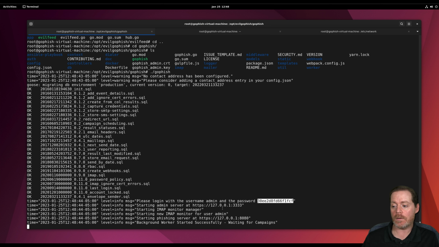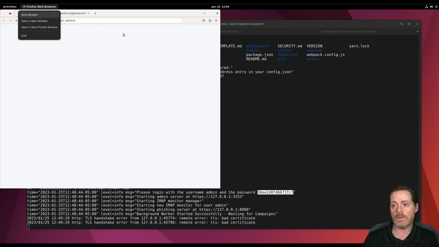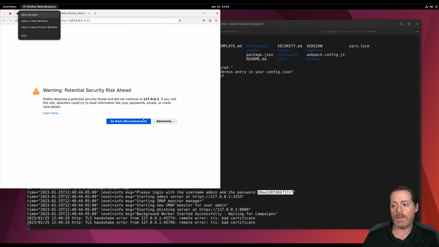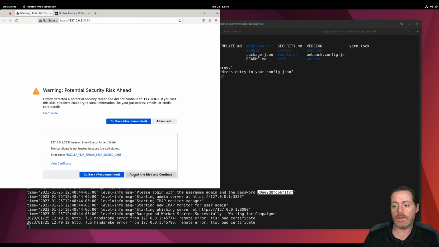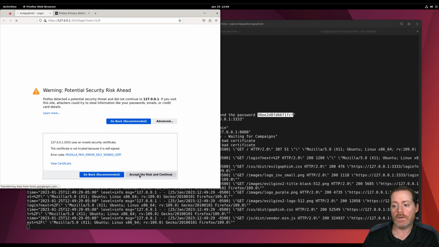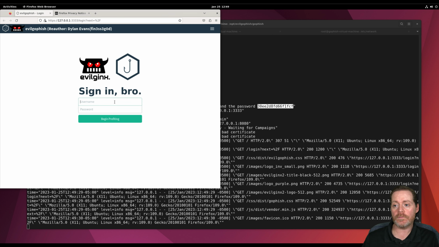So if we copy this out and then we'll just choose open link, it should open up Firefox for us. And we're going to get a certificate error because the certificate that is in here is for the domain that we set. So we'll wait on it to open Firefox browser. I'm not sure why that's taking so long. There we go. And it's going to give us a security warning. We want to choose advanced and accept the risk and continue. And then we get our GoPhish, EvilGoPhish sign in.